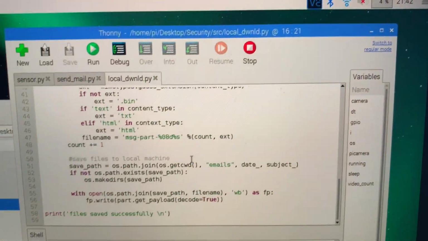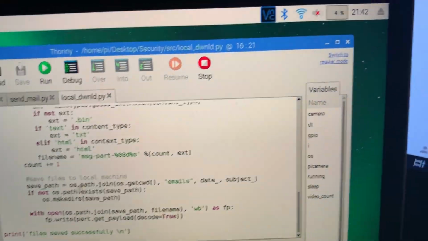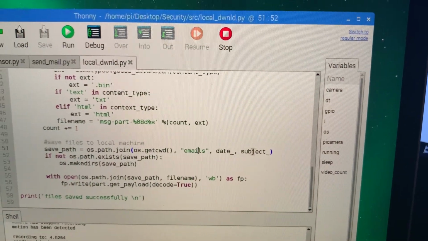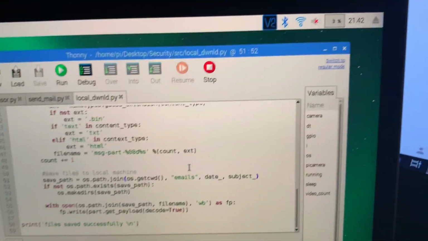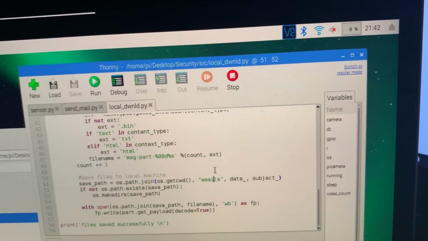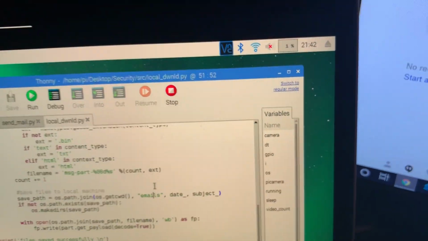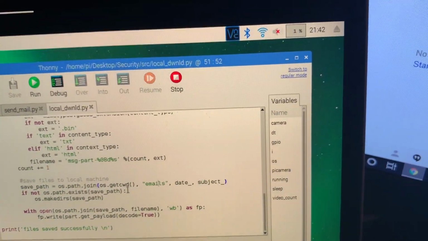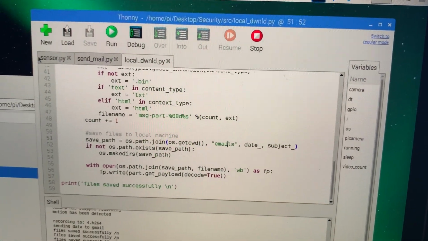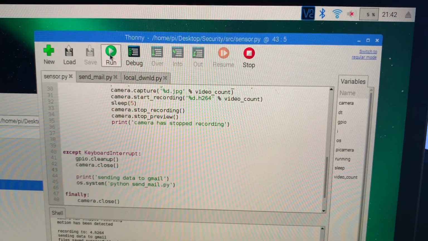The way it saves, here it says saves file to local machine. So it makes emails, then it has a date and the subject. Inside emails there'll be a folder which will have the date that it was recorded, and then it will have a subject which is recorded. And after that it will save successfully.